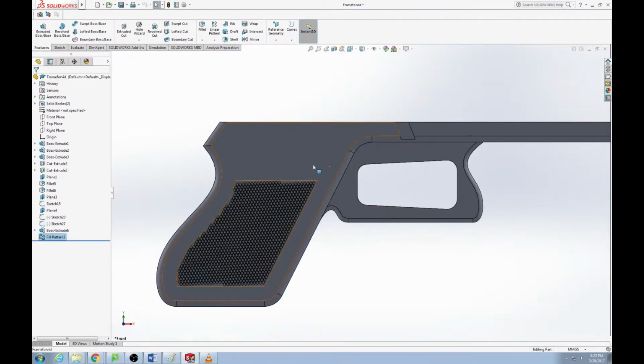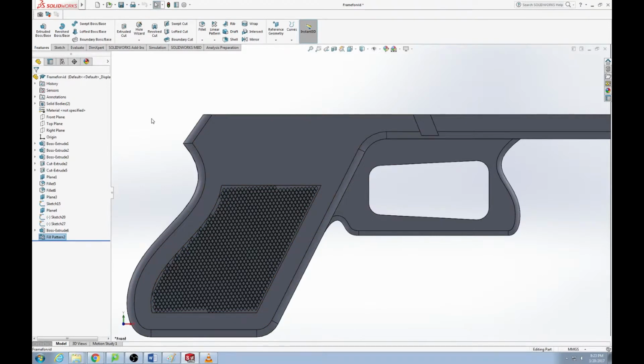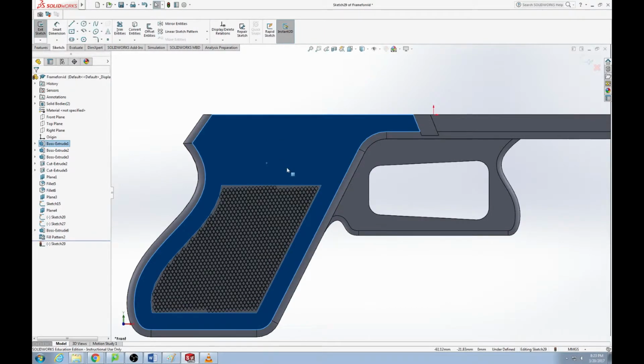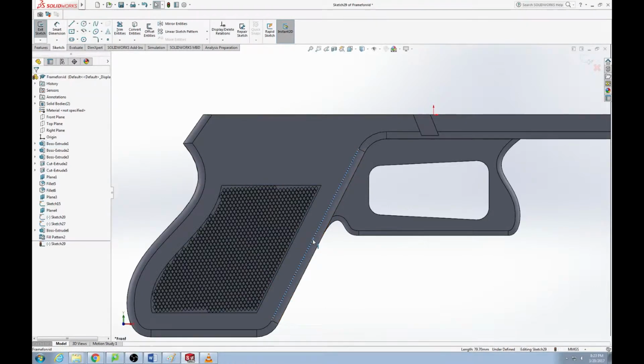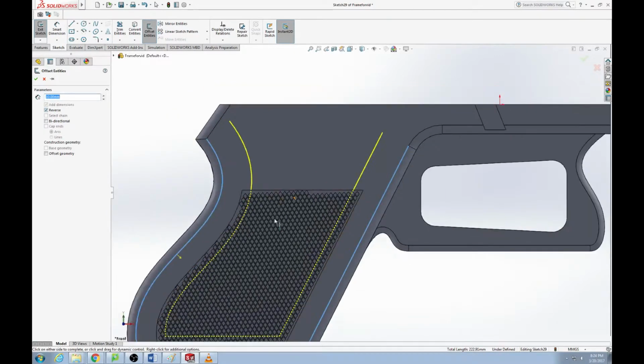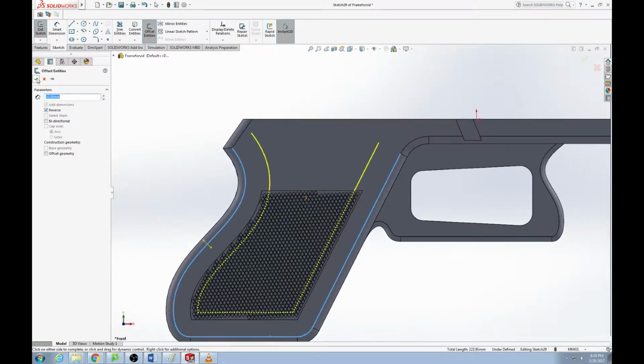Okay, and then the surface you want to sketch on is the base of a frame right there. So let's just click out and deselect that, and let's click on this outer surface, these outer lines here. And we want to offset the entity. And then we're going to have to reverse this so it cuts inside the boundary. All right, let's click OK.